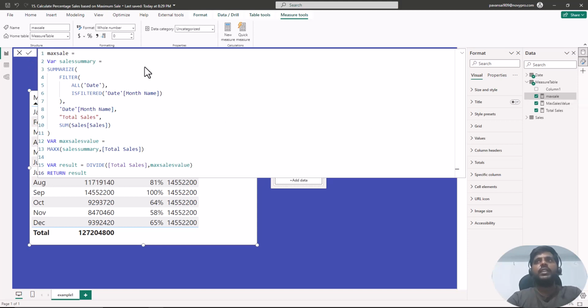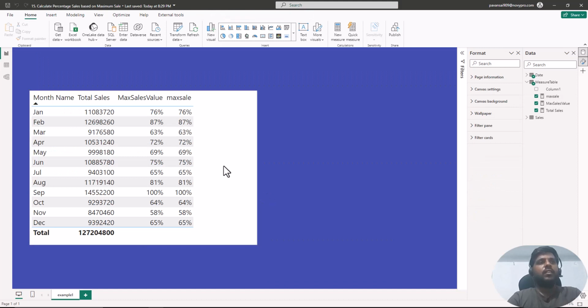To change it to percentage terms, what we need to do is just select the measure and click on this percentage symbol which you are able to see in the formatting. If I select that, here you could see that based upon the values calculated we have the total percentages similar to the output which we require. So this is how we calculate the percentage of total sales based upon the maximum value which is obtained in the aggregation.